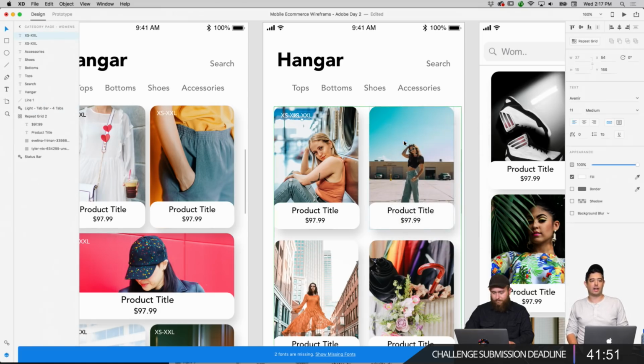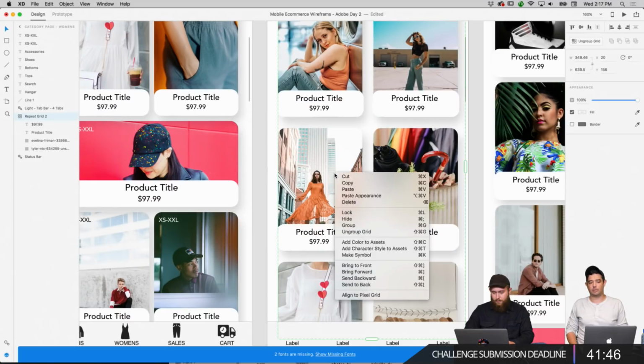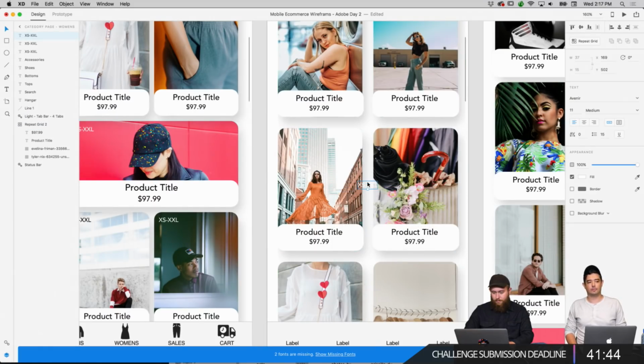Can we use the mobile live preview in Android? I believe so. You might have to use the Creative Cloud, or use the app for it. The XD app, that is.